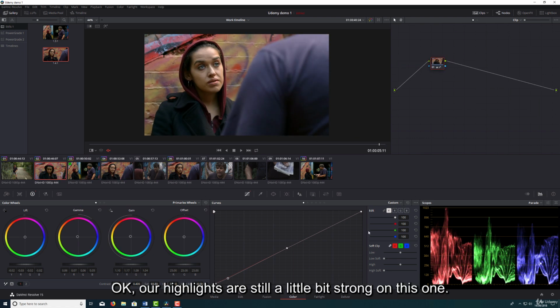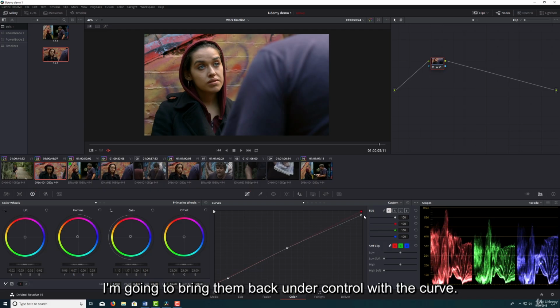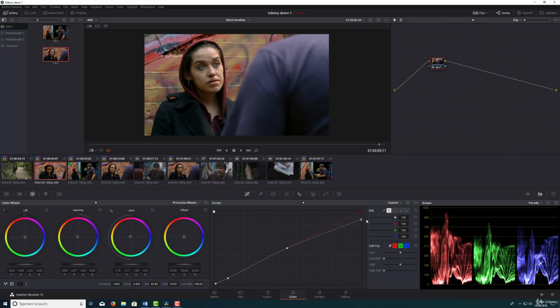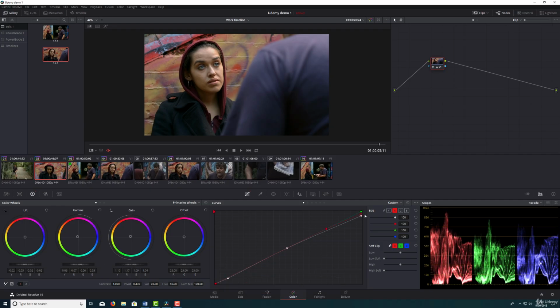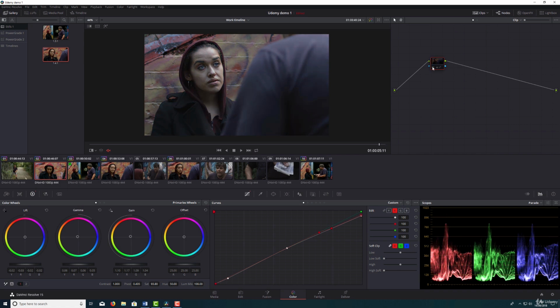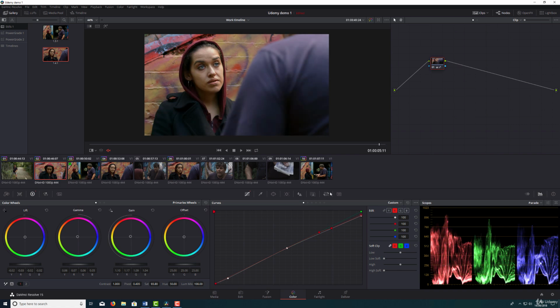Okay, our highlights are still a little bit strong on this one, so I'm going to bring them back under control with the curve. And because it's a highlight on her skin, what I might just do is bring the top part of the red channel down using the red curve. Because our red channel was much higher before.